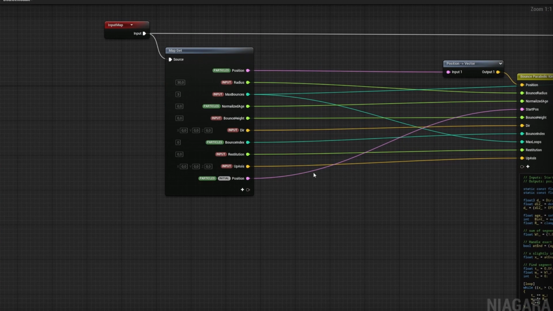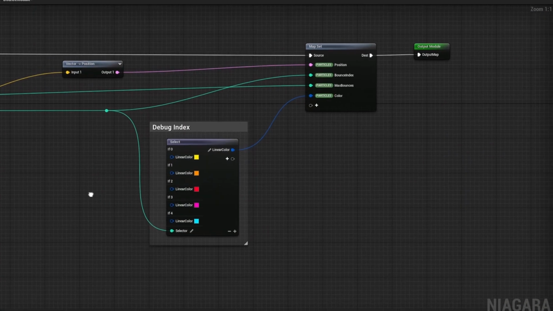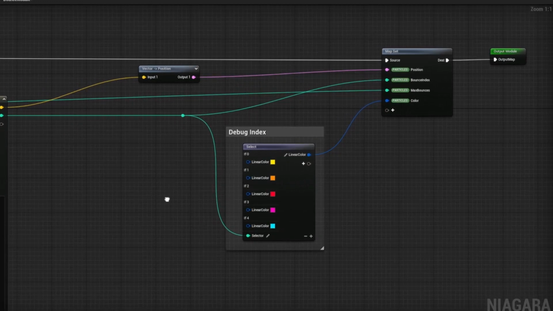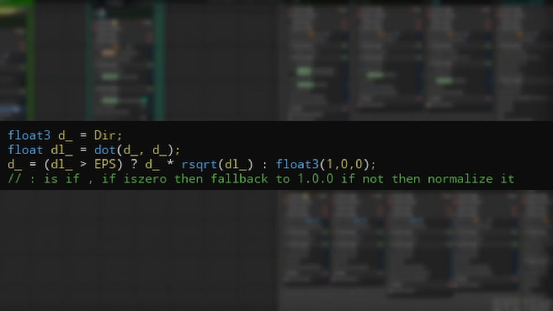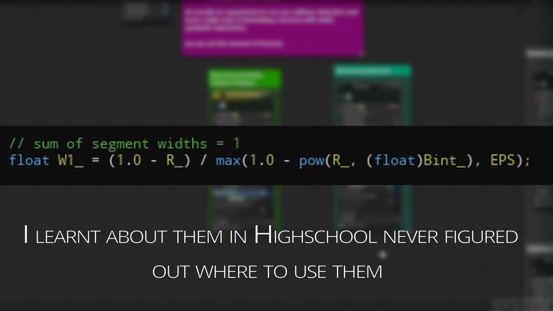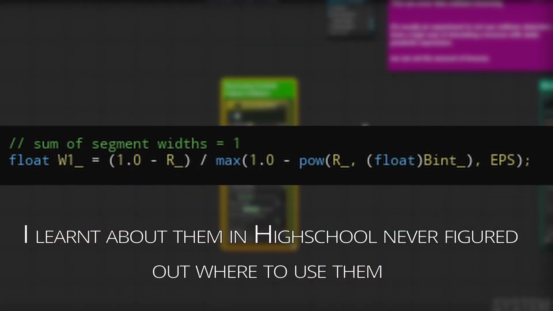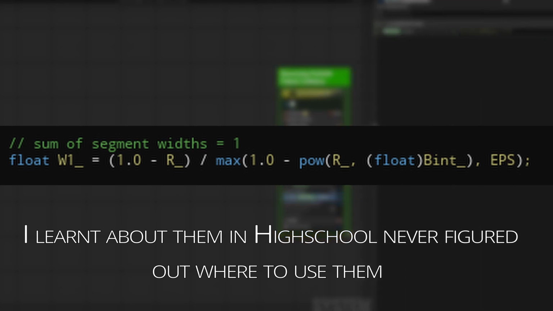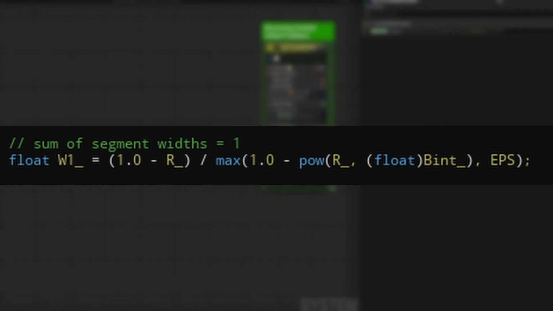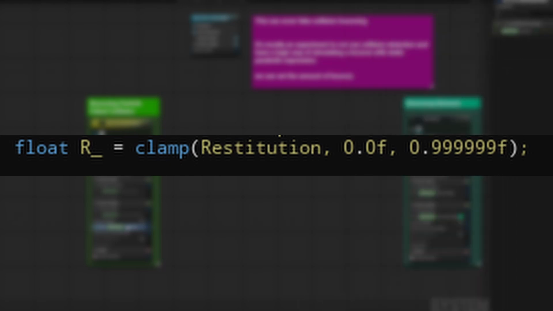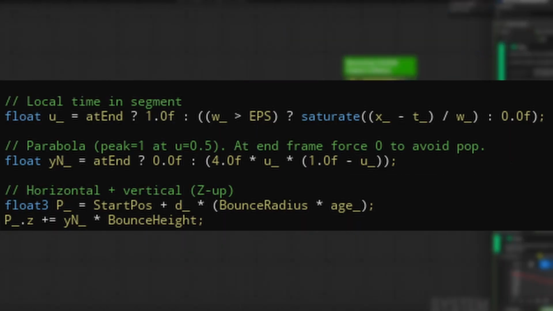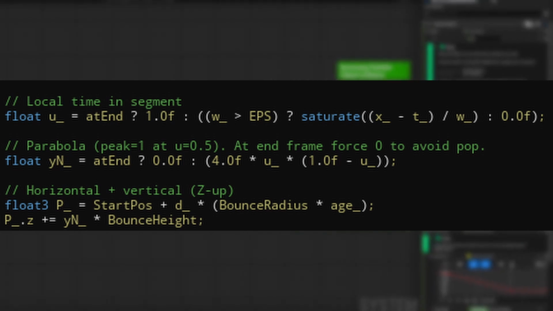So how the code works is the module creates looping bounce motion by splitting normalized age. The direction vector is normalized. We use a geometric series relation, so all bounces loop and fit exactly into the 0 to 1 age range. We have some restitution. It defines how much shorter each bounce is. We find which segment the current age falls into, and inside that segment, we get its position on the parabola.